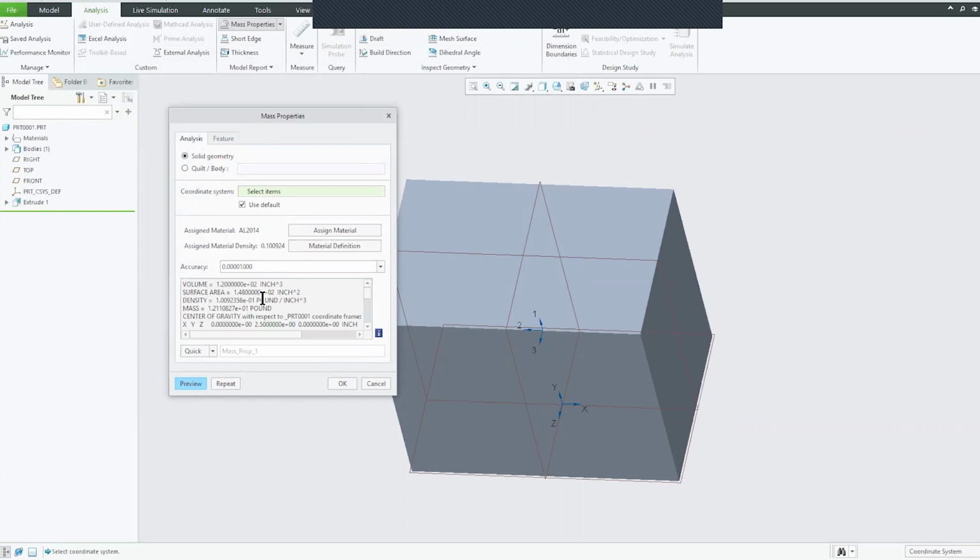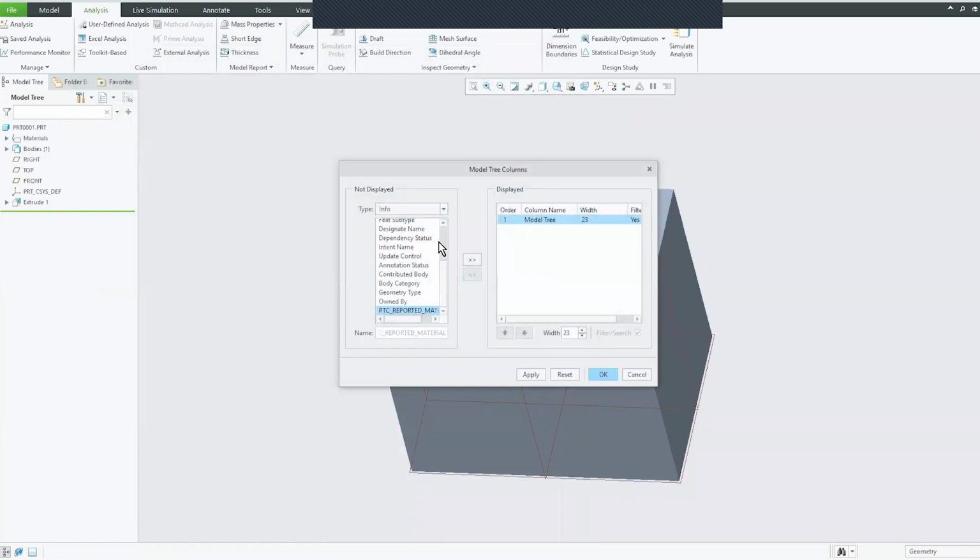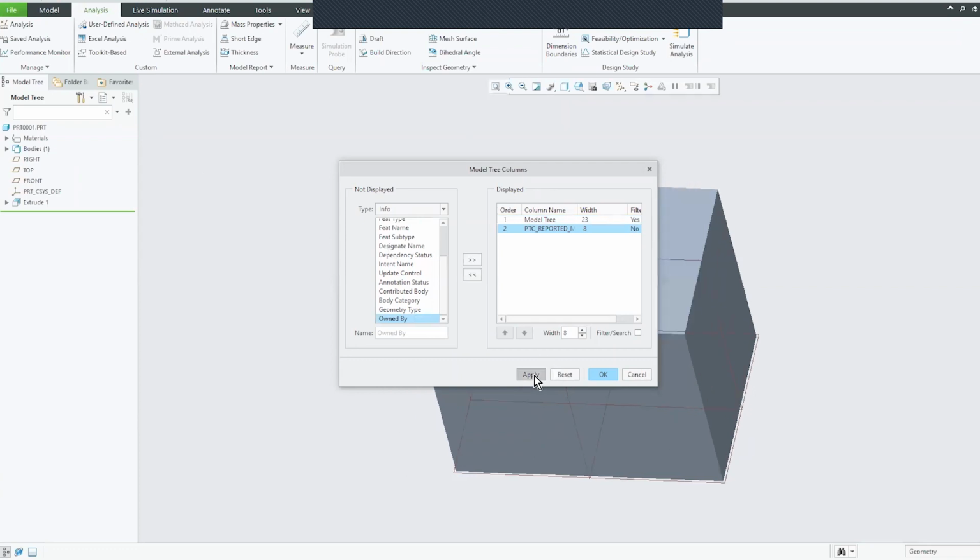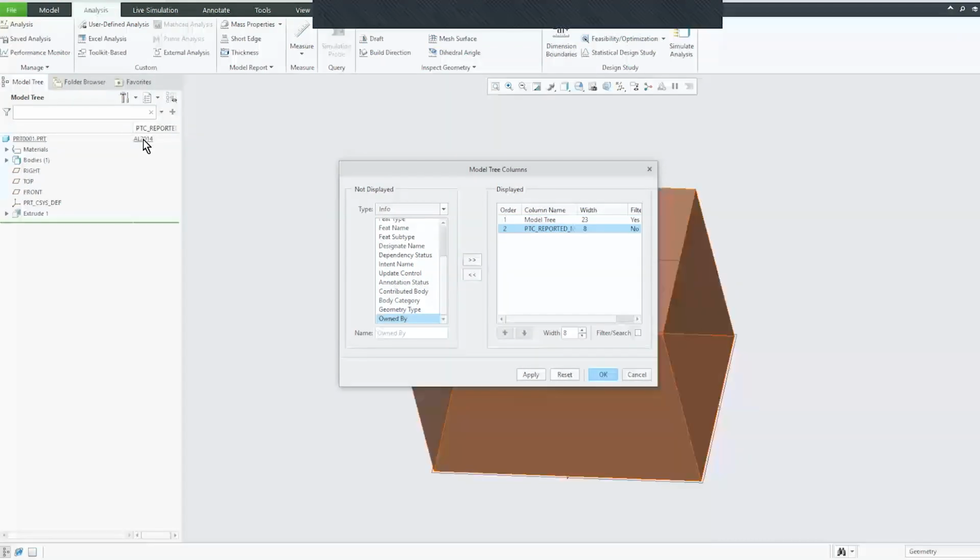One of the things you can do, if you have an assembly and the mass properties aren't running, is come over here to columns. Under the very last one, which I drag down, is called PTC Reported Materials. I can pick on this and move it over, add it to the column. And if I say apply, it would be here, and you can see that aluminum is applied here.